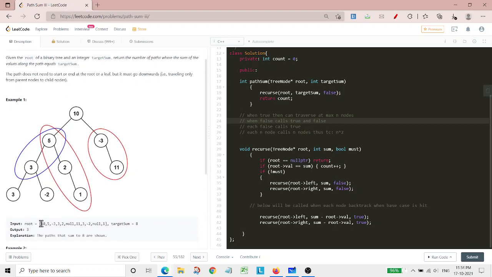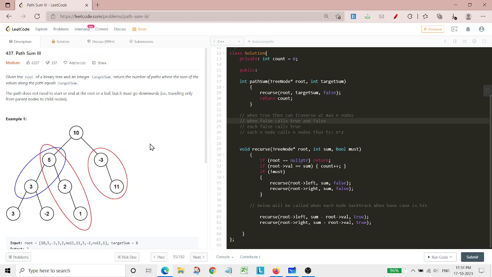Like here we are given this tree node and the target sum is 8. The path need not be created from the root, meaning 10 may or may not be included. That's the thing I want to say. So there could be multiple paths which could be created so that this particular target sum is reached.